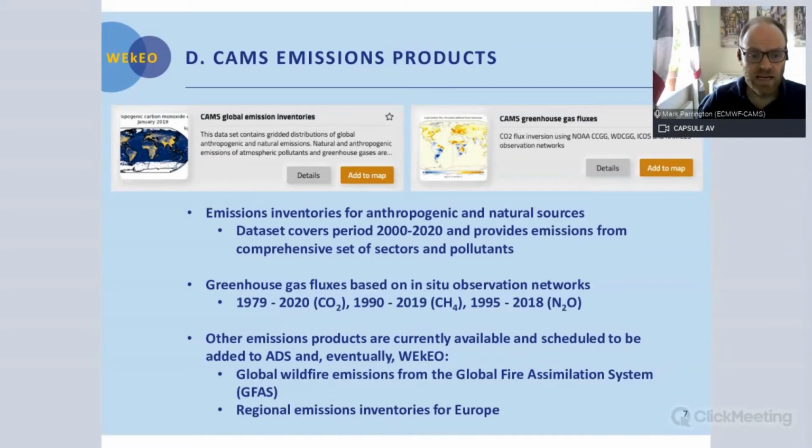We also have a product which is greenhouse gas fluxes, and this is based on in situ observation networks. This covers different time periods depending on the greenhouse gas you're interested in. For carbon dioxide, it goes back to 1979. Methane covers from 1990 up till 2019, and nitrous oxide from the mid-90s up to 2018.